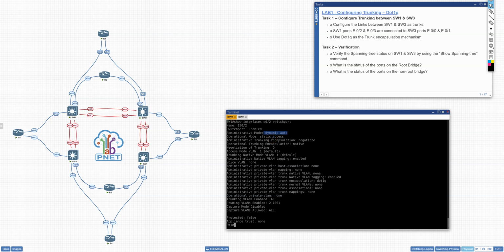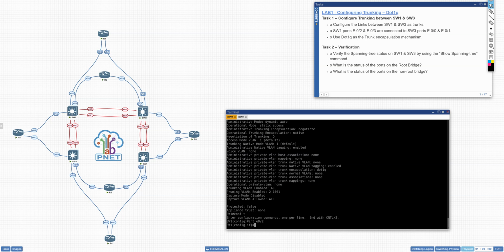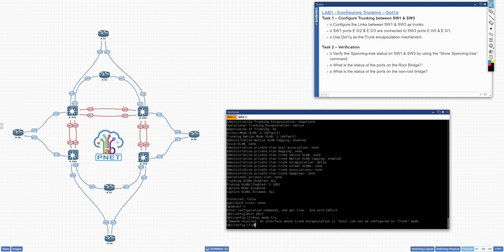So right now they are not trunk because, based on this IOL version, the default of the switch is dynamic auto. And there are some which have dynamic desirable. So you have to understand why we are doing this. Because this is auto, it won't let me create this port a trunk port. For example, if I go into interface Ethernet 0/2 and I say switchport mode trunk, it won't let me do that.